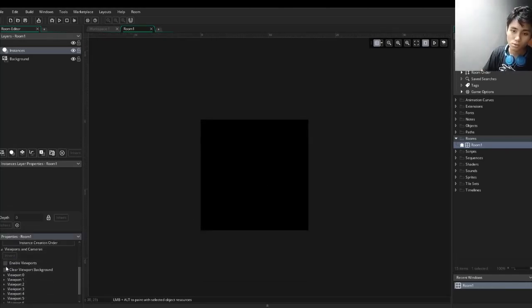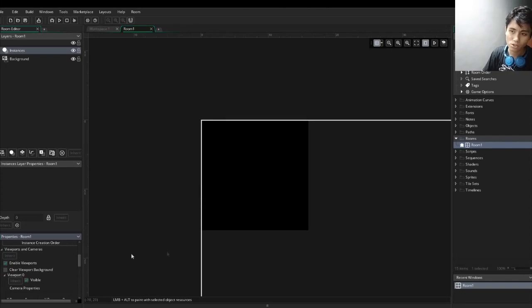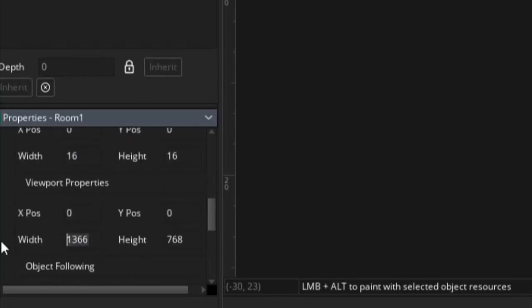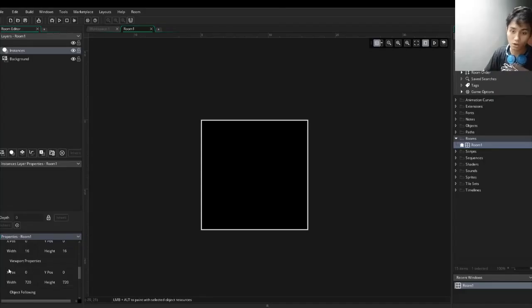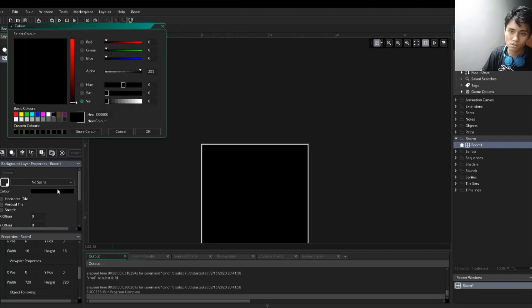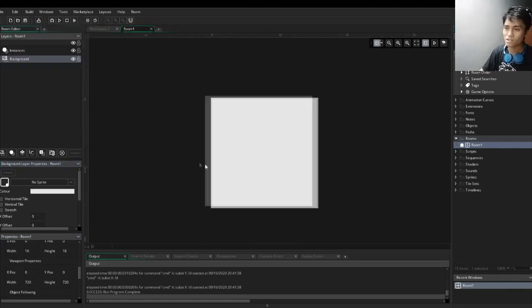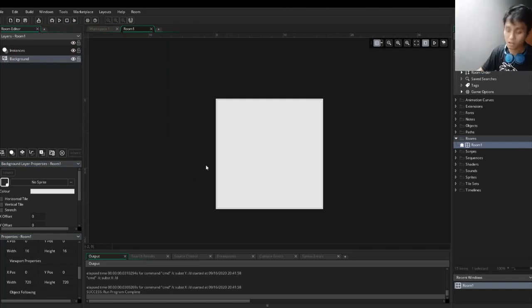Now, in order to set it up, we enable viewports and then we clear viewport background. We need to do that. Make sure it's visible. Now here we're going to make it 16 by 16. This is how big the camera is going to be. And then we're just going to make it 720 by 720, so that's how big it's going to be seen on the screen. In this background, let's make it dull white, because it's a little bit easier on the eyes.